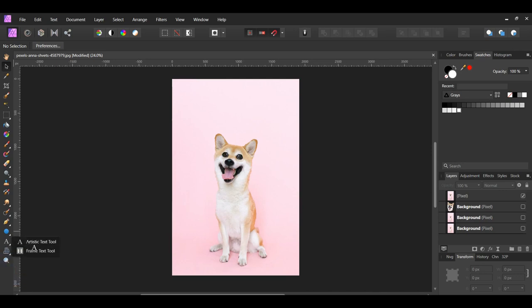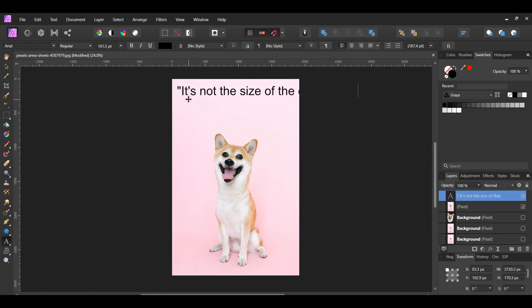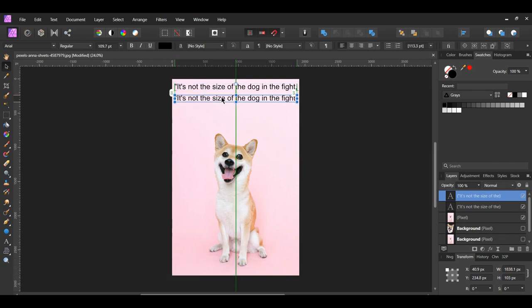Grab the Artistic Text tool from the Tools panel. Now, type the first part of the following quote. It's not the size of the dog in the fight. Then, press Ctrl and J to duplicate the text and place the duplicate below the original.